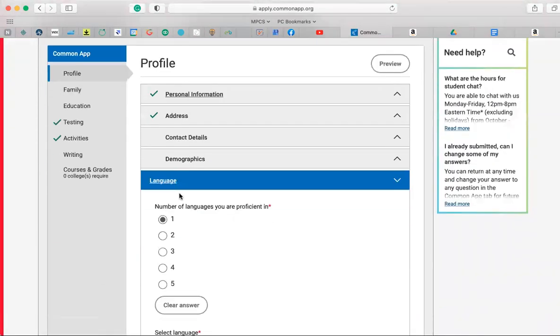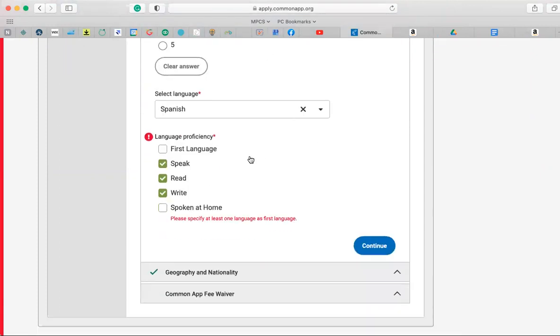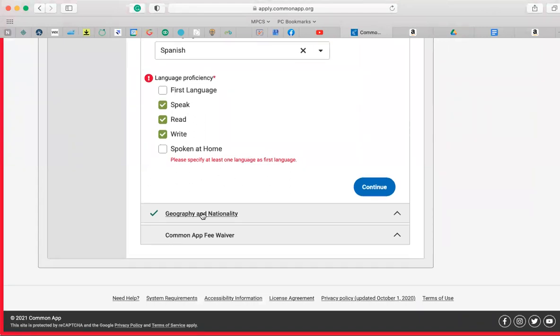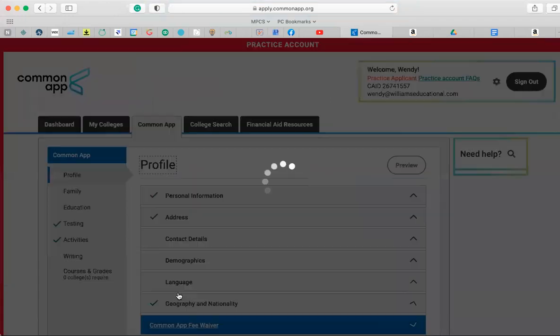Language. I will tell you all that if you have taken a language for 4 years in high school, then you might not consider yourself proficient in it, but you probably are more proficient than you think. So go ahead and list that language so that they can see that information as well. That will be on your transcript. Geography and nationality, and then Common App fee waiver.